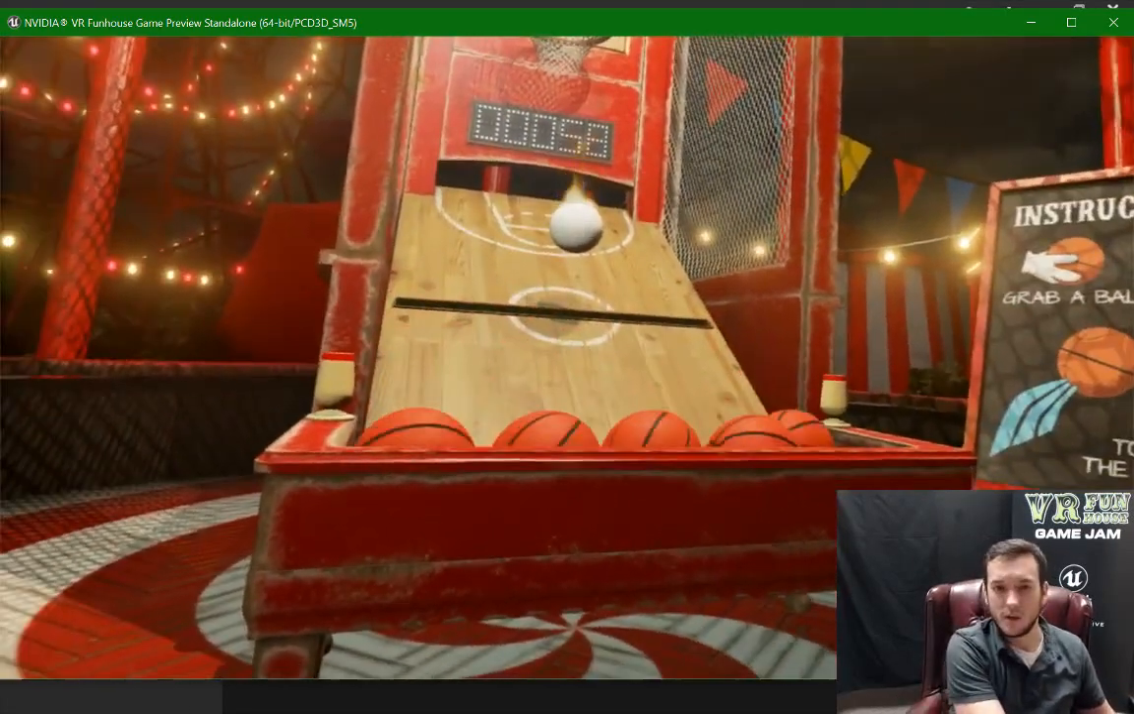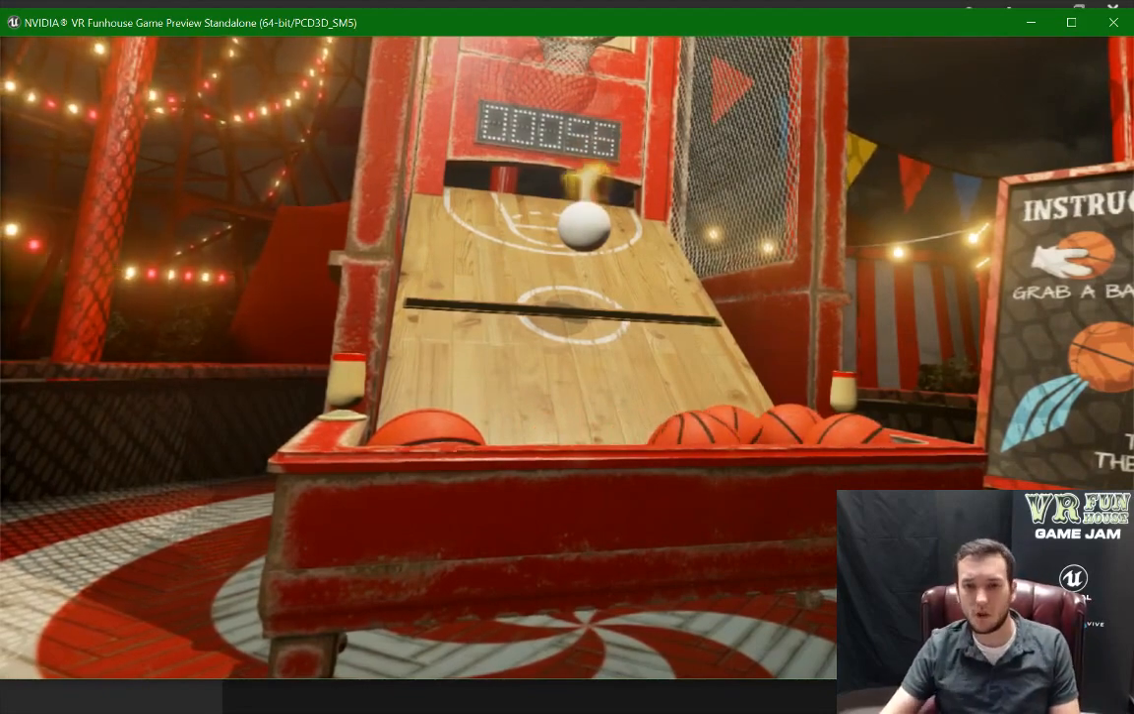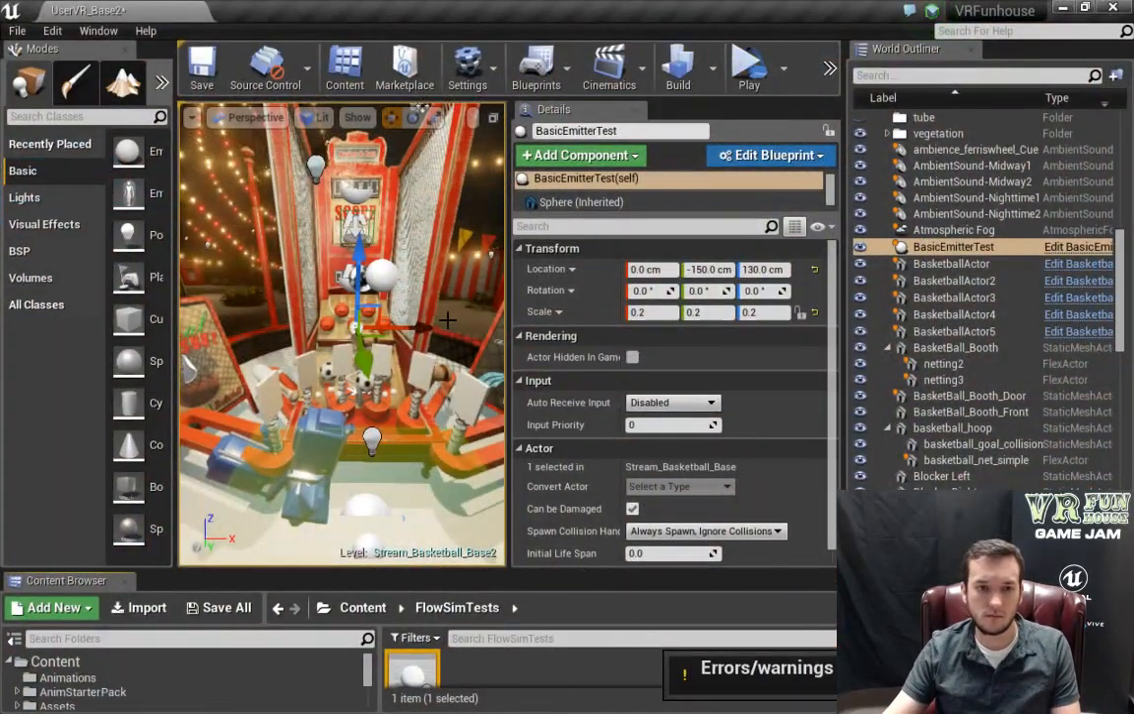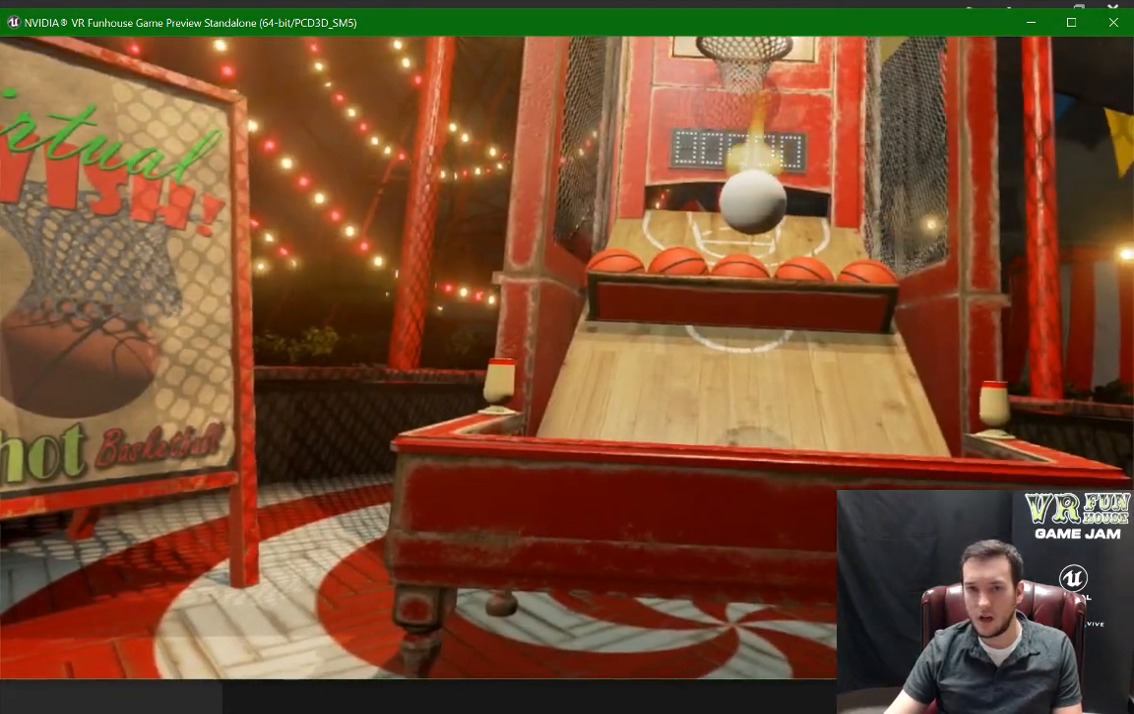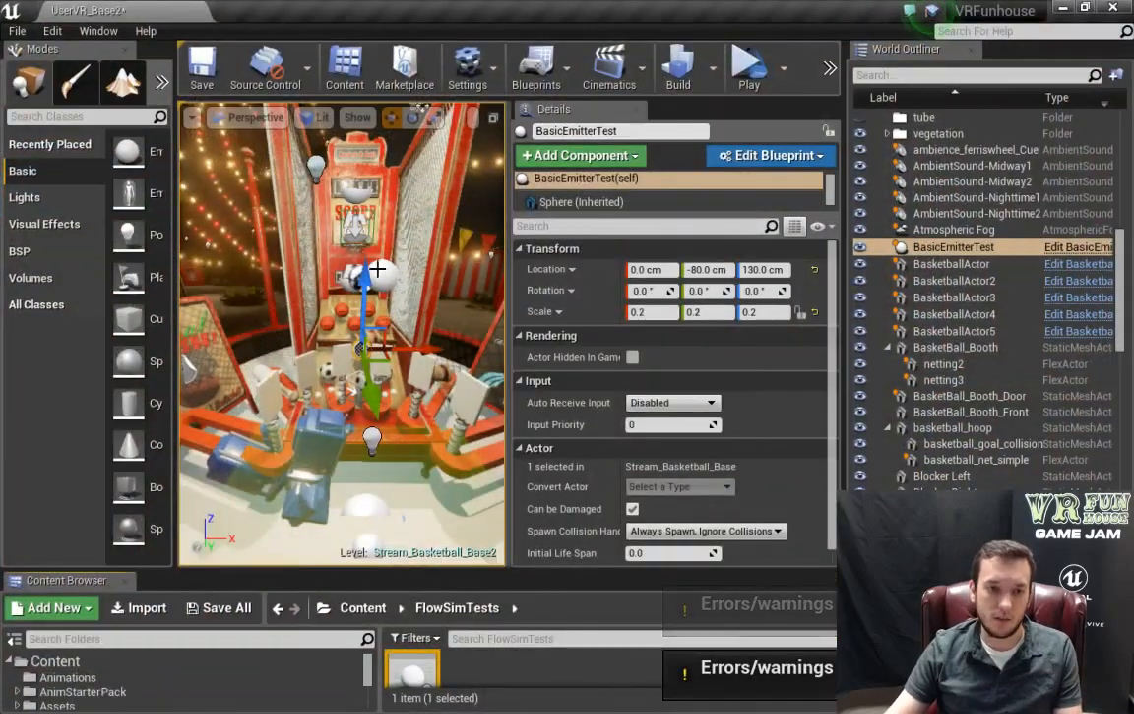Let me reorient my camera here. Much smaller flame to deal with. Pull this a little closer. Now, one nice thing about all this is that you can do live tuning for this.